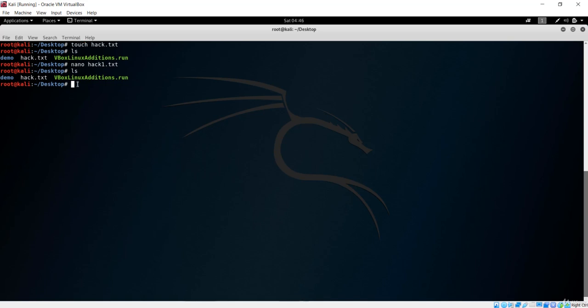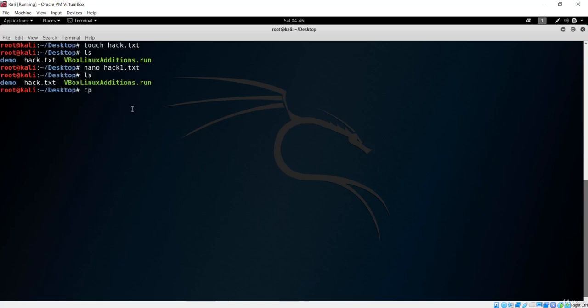So the next thing we have to know is to copy, move and rename files and directories. In order to copy a file, I'll make use of the cp command. Let me make this a bit bigger. So the cp command creates a copy of the file. If I want to create a copy of hack.txt as hack1.txt, you can simply do it like that. And if you list, we have hack1.txt, and every content of hack.txt will be copied to hack1.txt using this command.